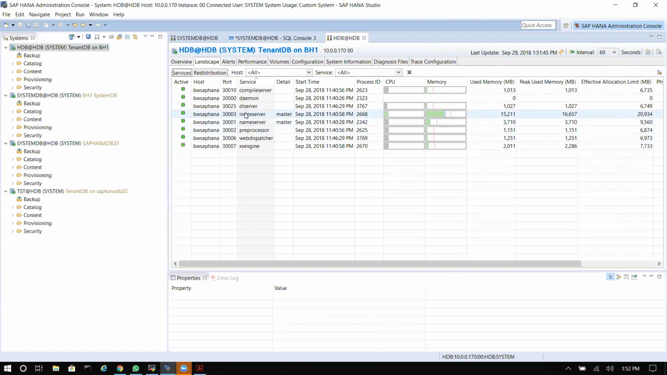Because in 1.0 there was no tenant, right? Yes, there was no tenant, but there was one database. Will that be automatically converted to a tenant? I don't think so. I think the index server only shows up when a tenant DB is there. Otherwise, it doesn't. Actually, yes, the tenant DB index server is there.